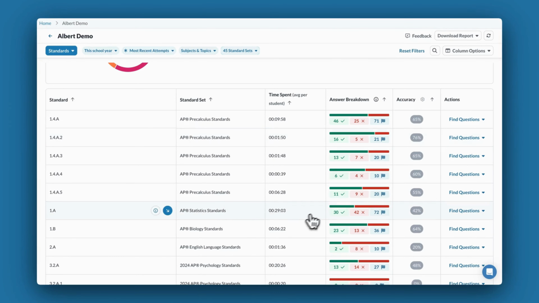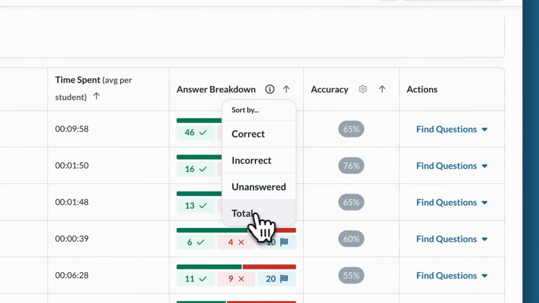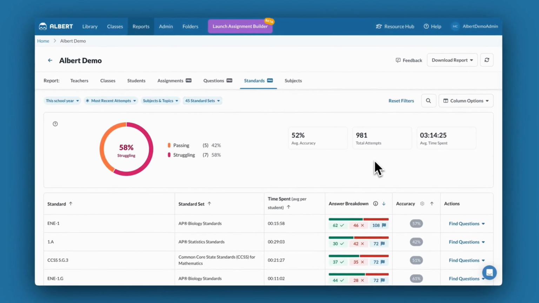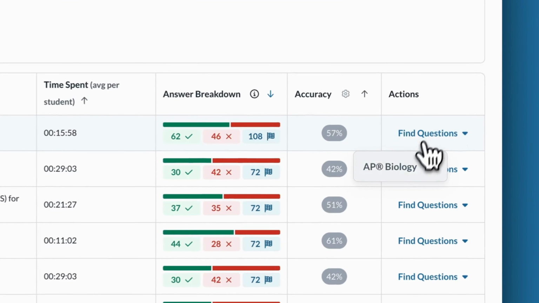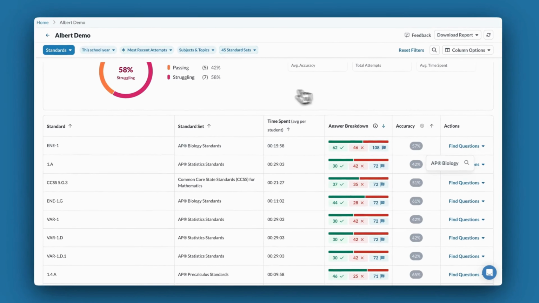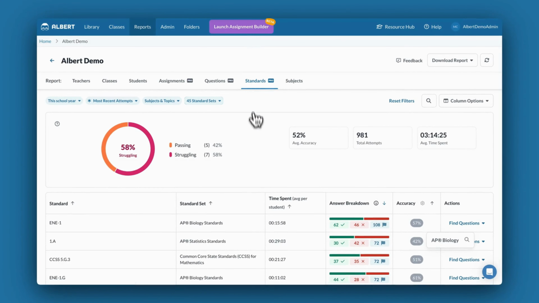I'm able to view school-wide performance on all standards teachers have assessed this school year. I can always adjust the date range or sort by total attempts. If I notice there's a standard students are struggling on school-wide, I can click Find Questions or use the assignment builder to search and view additional questions aligned to that standard should I want to encourage teachers to assign more aligned practice.